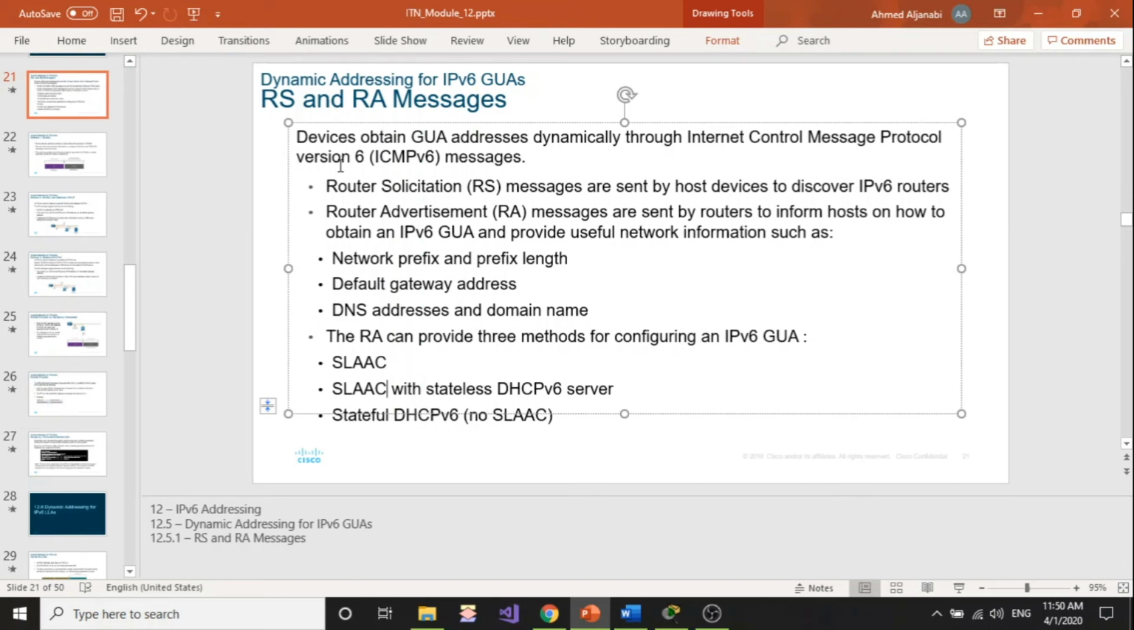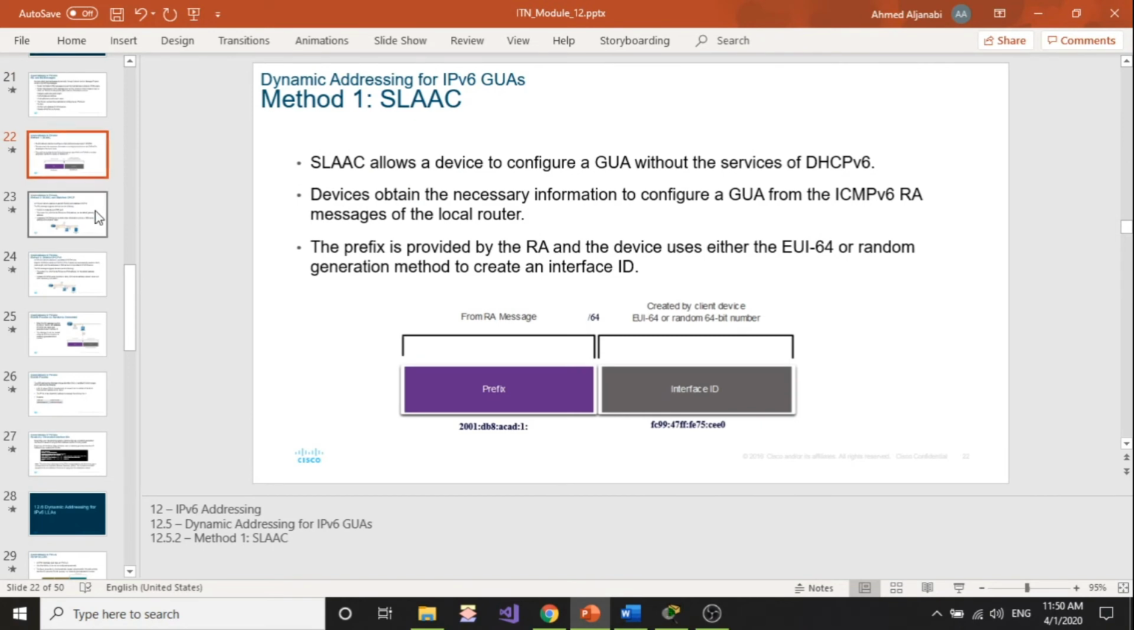Now, how do they work? Well, let's go ahead and take one by one. The first thing here is the SLAAC. As you can see here, you will be given this portion here, the prefix, and the length of the prefix. Very important. Those are the information you're going to get from the server.